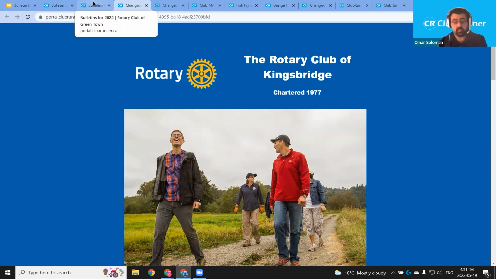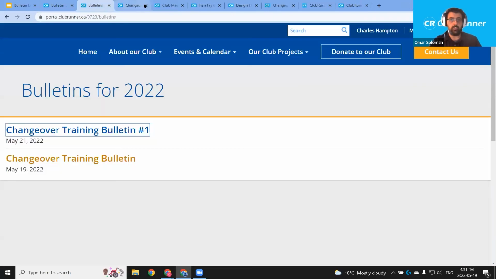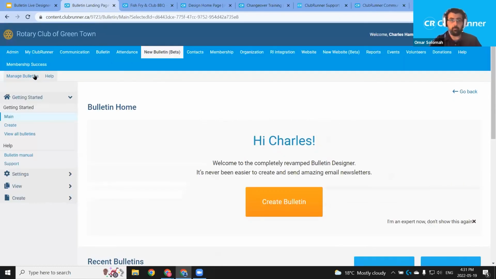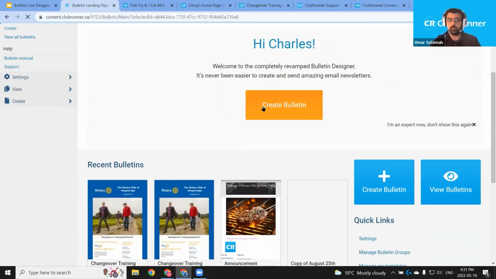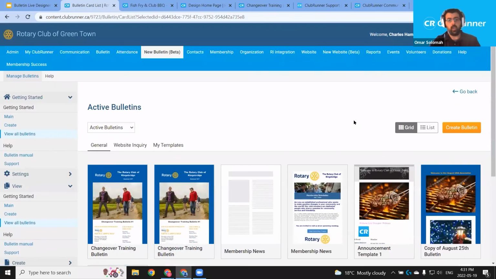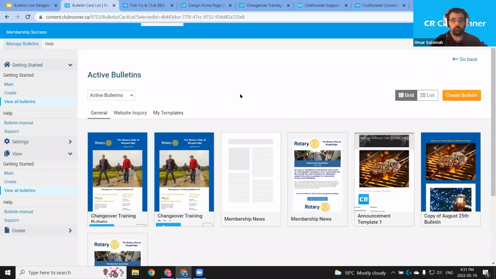What I'd suggest instead is creating a custom global widget for your bulletin module with the satellite club's information to then use on another bulletin. And I'll go ahead and do that right now. So I'm going to close out these previews and bulletin list pages. Back in the club's member area in the Manage Bulletins page, I'm going to open up that same bulletin I added the Upcoming Events widget to. It was this changeover training bulletin.